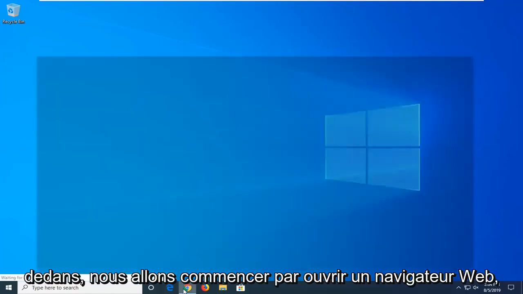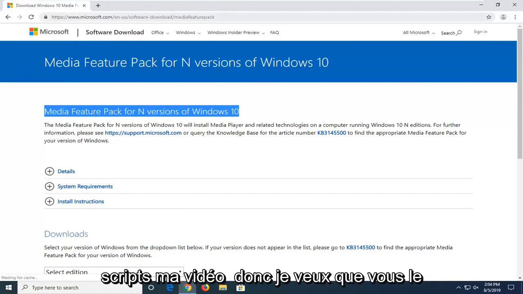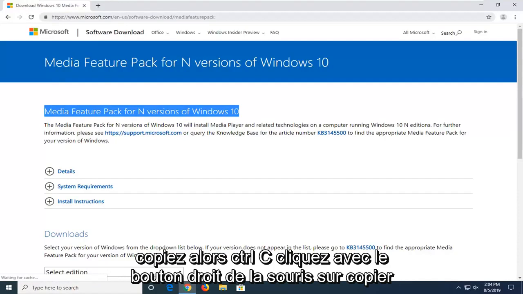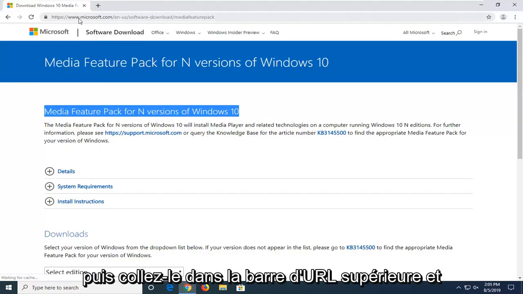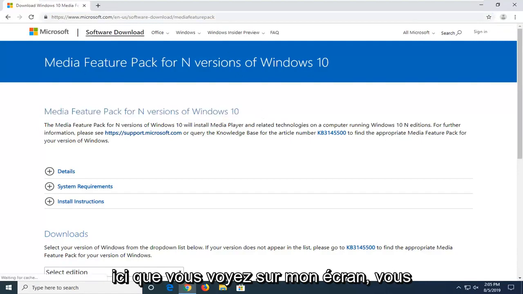We're going to start by opening up a web browser. I'm going to have this URL in the description of my video, so I want you guys to copy it. So Control C, right click copy, and then paste it up in the top URL bar, and it should direct you to this web page here that you see on my screen.